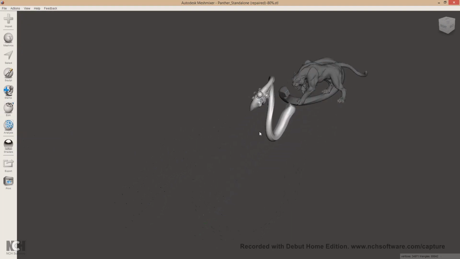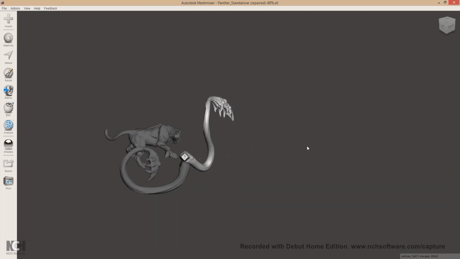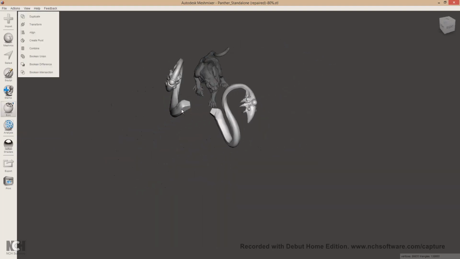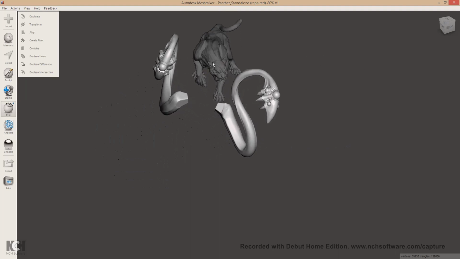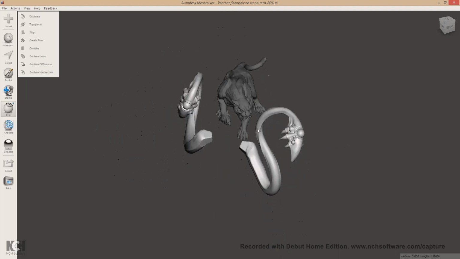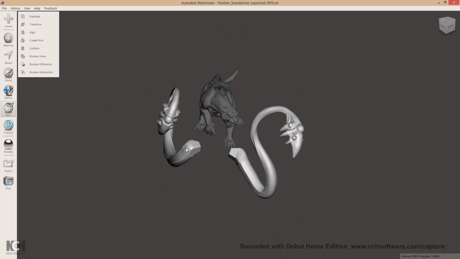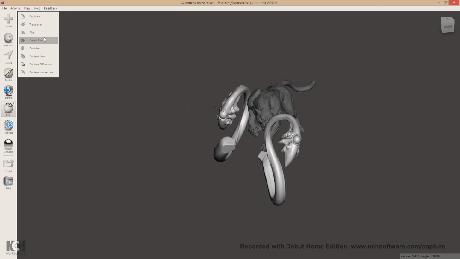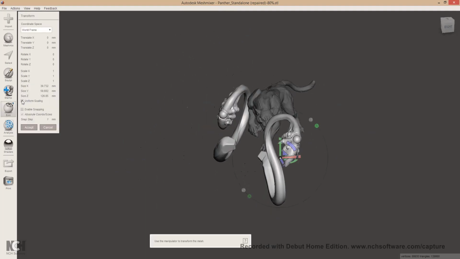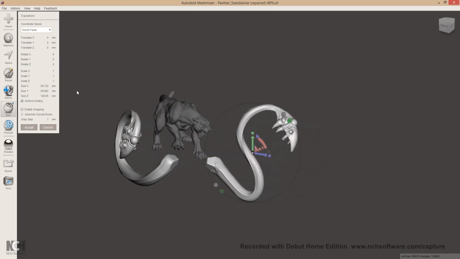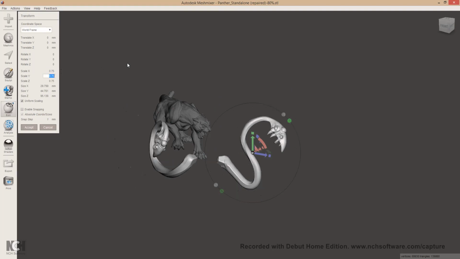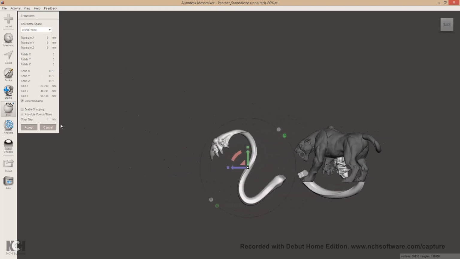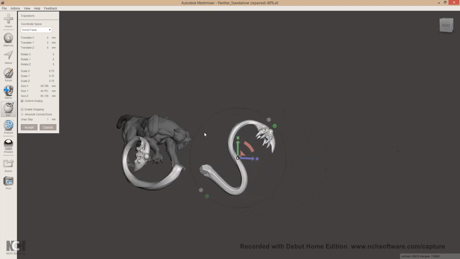Now, the next thing to do is scale my tentacles to an appropriate size. Select them both by holding Shift, click Edit, then Transform. Make sure uniform scaling is checked, and then scale by whatever factor you think is appropriate. I'll just make them 75% of what they were.